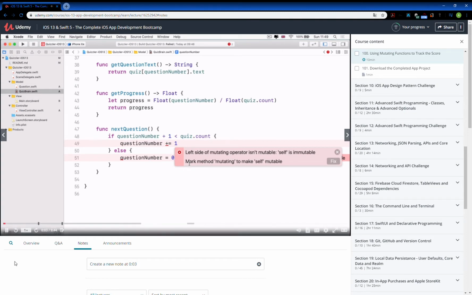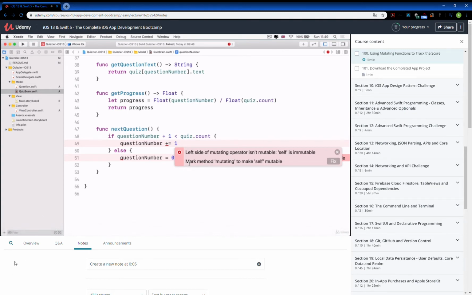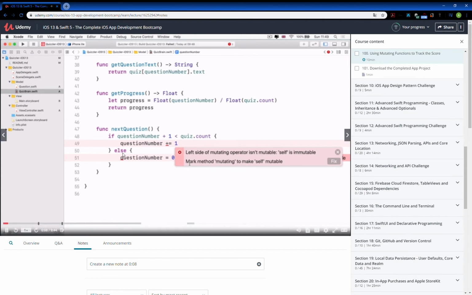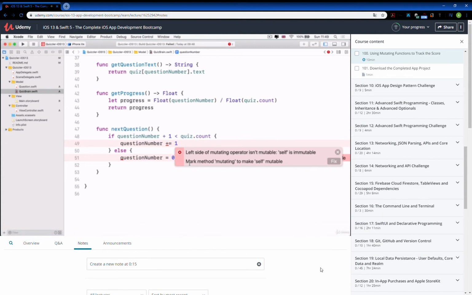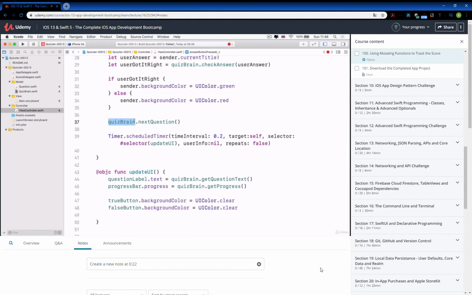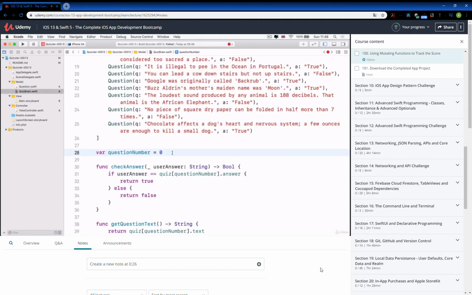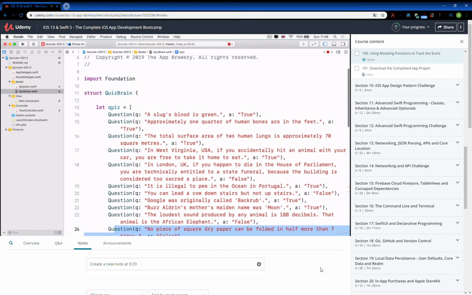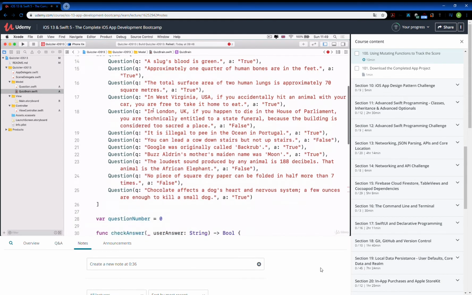To progress to the next question in our quiz brain. However, Xcode gave us an error as soon as we tried to change the question number. The reason was that Swift structs are immutable. So to recap, here is our struct blueprint, and here, when we actually use that struct, that quiz brain, this is the actual struct object. Each of these properties, say the question number or the quiz, are associated with that object created from the struct, and they cannot be changed.